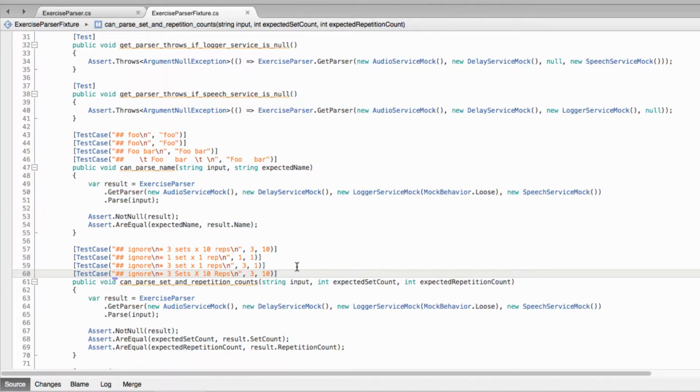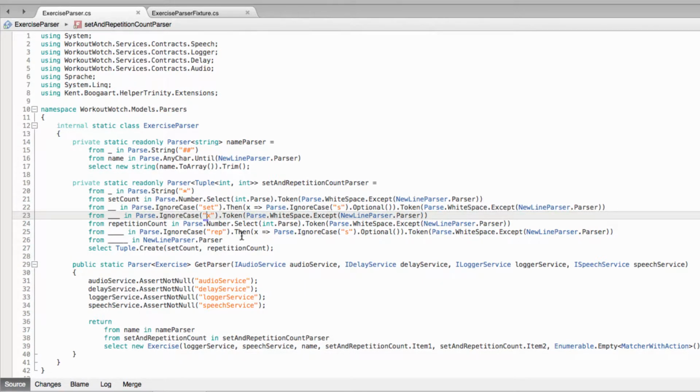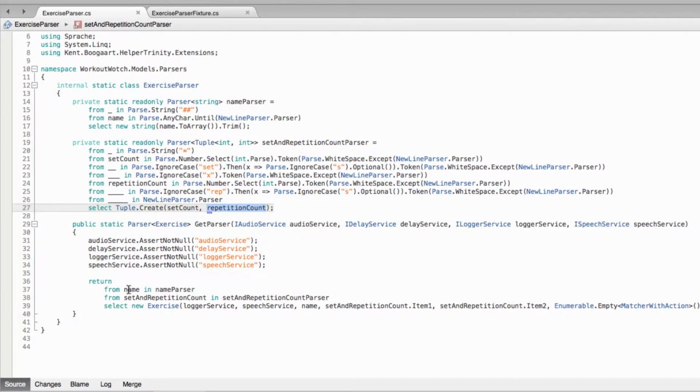And then we've got this x, which can be uppercase or lowercase. I've added another test case here because I forgot to check case insensitivity around sets and reps, and this x here. And then we've got the same thing for repetition count, and then I'm converting that into a tuple with the set count as the first item and the repetition count as the second. So now I've changed our main parser here to use the set and repetition count parser and extract the information to pass through to the exercise.